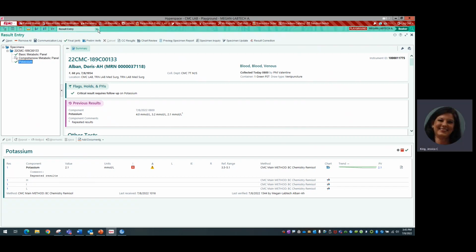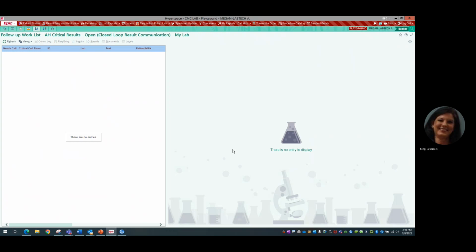So I'm going to close out of my result entry. And I'm going to go take a little break and mess around and whatever. Well, I come back and the specimen processor, phlebotomist, whoever comes up and says, oh my gosh, I'm so sorry, but that specimen I gave you on Doris was mislabeled. That's totally not the right patient. I'm so sorry. Okay, great. Well, I've already verified it. So now I have to do a corrected result.